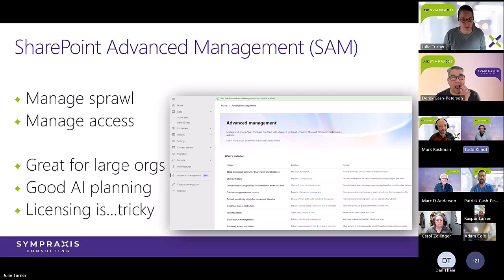So I think it's really great for large organizations, again, once you've got a lot of sites and a lot of things to keep your arms around. The one thing that I've recently seen is that it's got a lot of tools to help you manage Copilot. And so as you start dipping your toe in the Copilot pool, having some of these tools and some of these reports is really going to help you use Copilot well and get better results from Copilot.